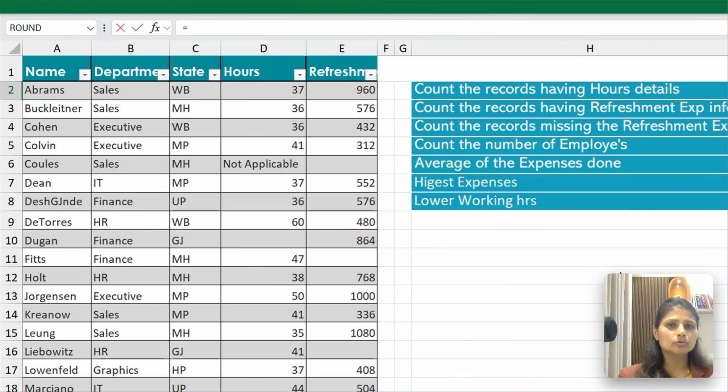After equals to, what you are doing is, you're willing to do the counting. And for counting, you have a formula called count, a simple formula as count. Now I can go and say count, open the bracket. Now it is asking me for the values.